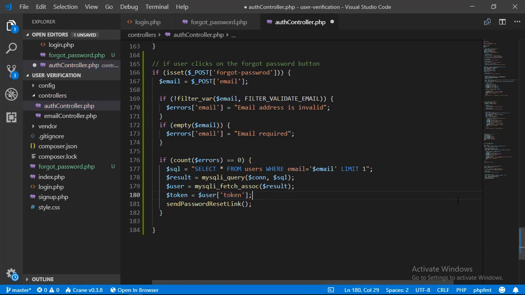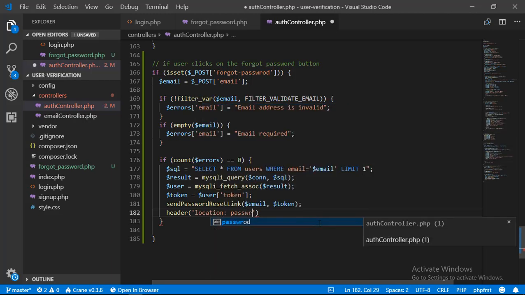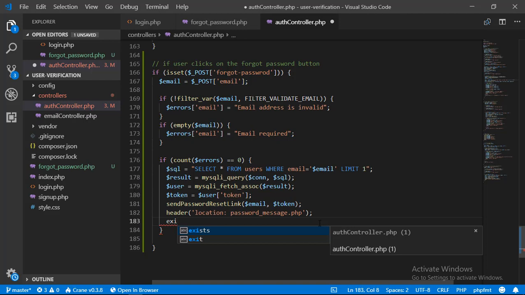So this is the token, we are passing it to the user. And besides passing the token, we are also going to pass the user's email to which you want to send this link. So the send password reset link takes the user's email and the token. And after doing that, we are just going to redirect to a page called password message. You can name it whatever you want as long as you understand what it does. And as you know, whenever we redirect in PHP, it's good to exit so that the rest of the page doesn't continue executing.